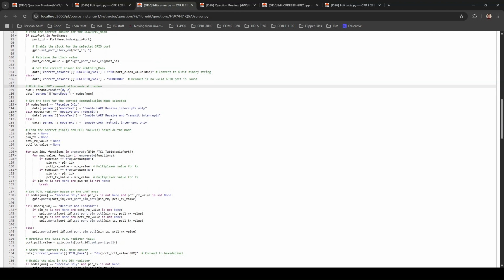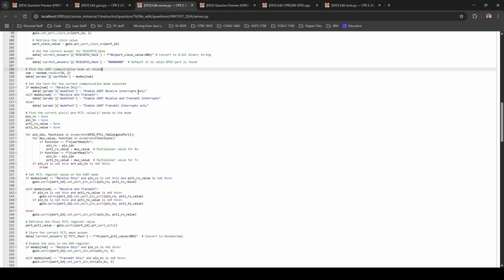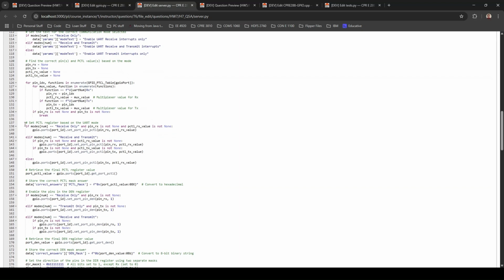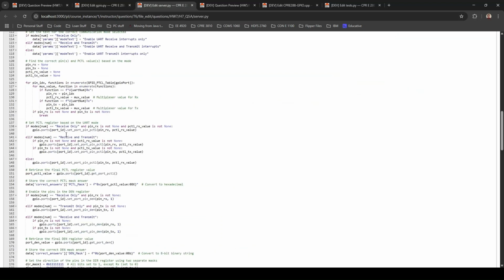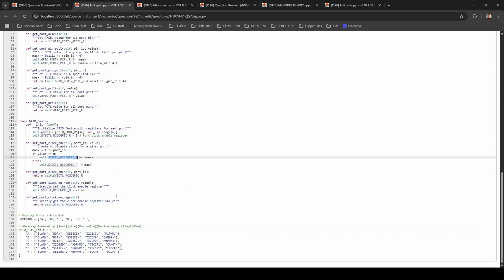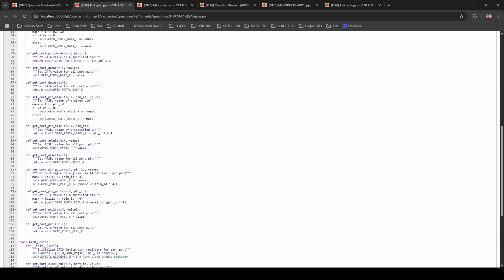Looking at another example of using the GPIO.py file, when we want to figure out the correct bit mask for the PCTL register, we'll be calling the set port pin PCTL function. If I scroll over to that, that function is also going to be taking the pin ID. So if you're going to be messing with pin 0, pin 1, pin 2, or pin 3, and so forth, and then what the value of that pin needs to be.